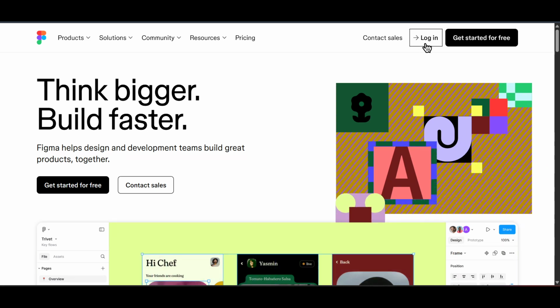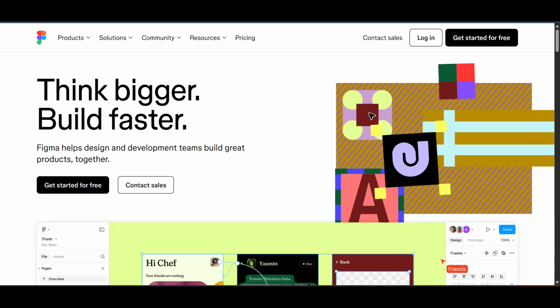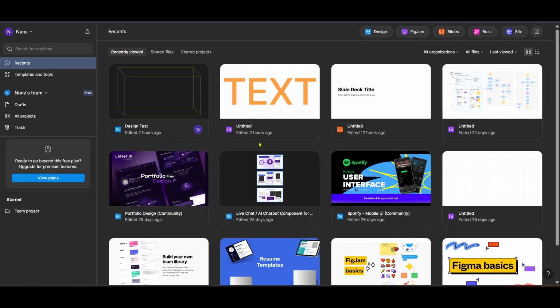This step is crucial because you need to be logged into your Figma account to make any modifications or access your projects and plugins. After successfully logging in, you will be taken to the home screen of Figma. This is your central hub where you can access all your projects, files and teams.